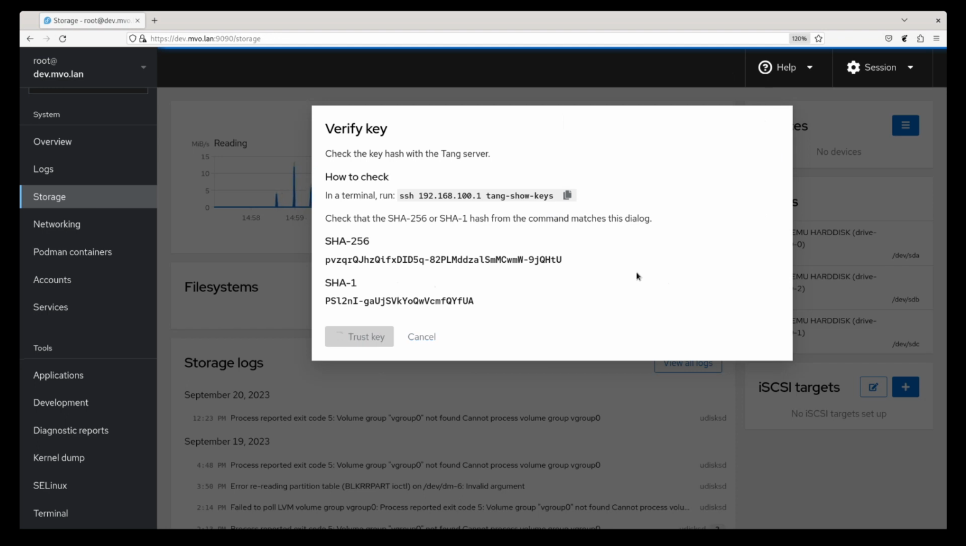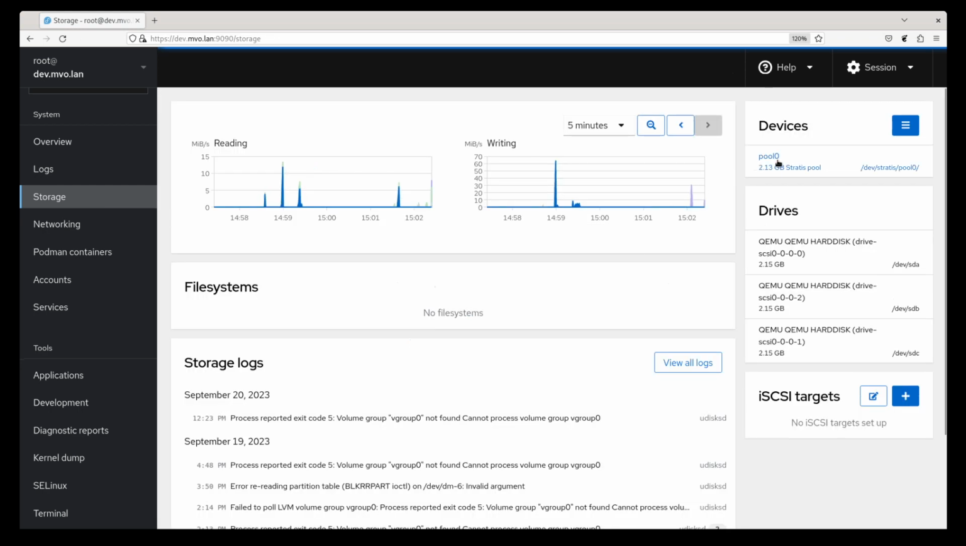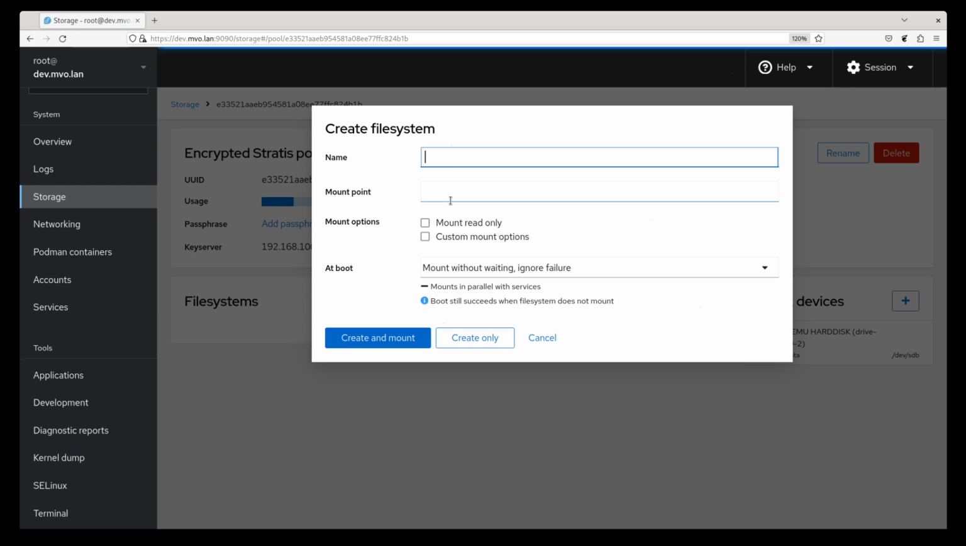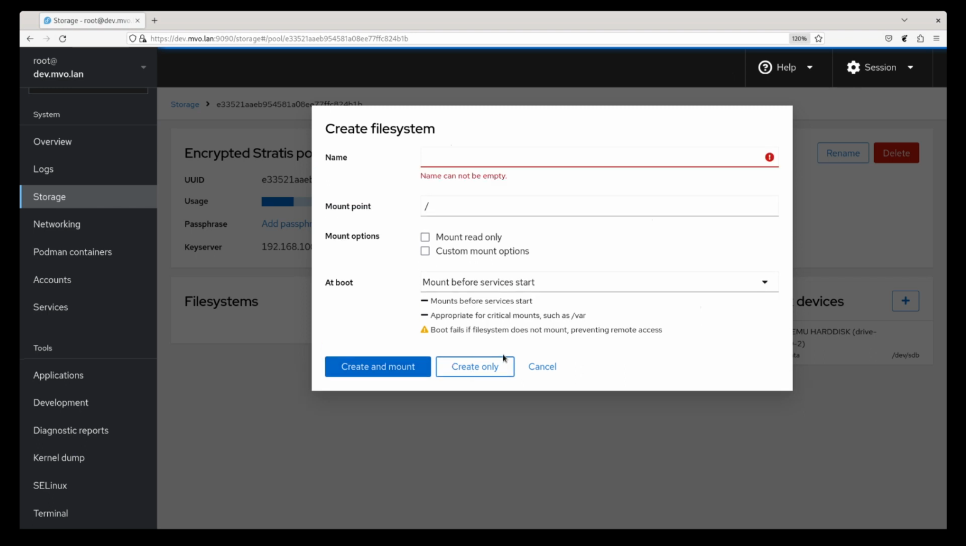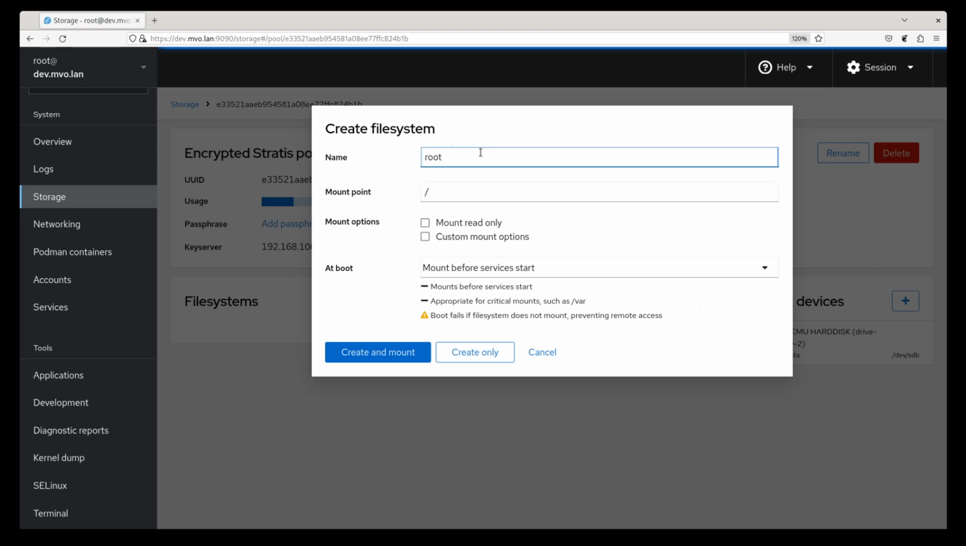So now we have an encrypted Stratis pool with Tang, and we are going to put our root file system into it. Once it finishes, here's the pool, root file system. Well, that should probably be a different default, and now I need to set a name, and now we just create it.